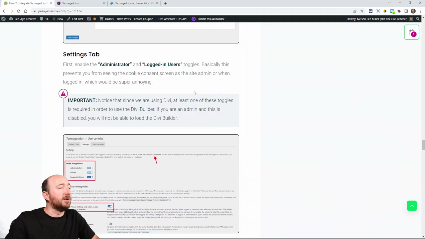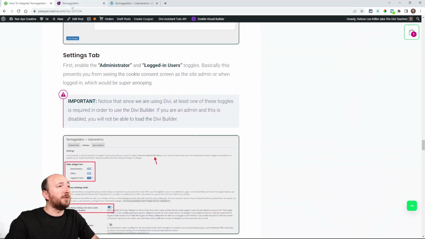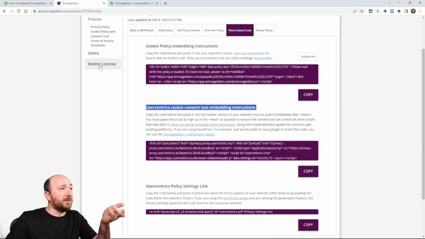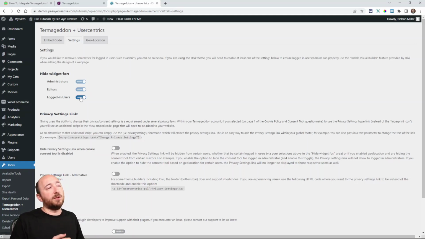and you can continue here. We have it all laid out by tab, embed tab, settings tab. So first of all, we need to enable some settings here. So hide the widget for, we're going to say, administrators. Also for logged in users, which if you're an admin and you're logged in, that's you both ways. But typically you will want it to look like that, where admins and editors, logged in users are all hiding the widget, because you don't want this cookie consent thing appearing when you're trying to work on your website.